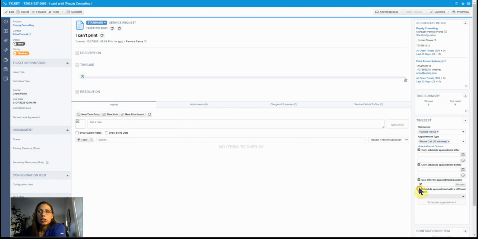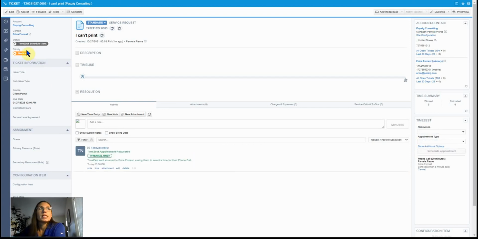Let's send an invitation using just the simple functionality of who the resource is and the appointment type, push schedule. When we refresh our ticket, we can see that our status is updated to TimeZest schedule sent. This will be determined upon what settings your administrator has put together. You can also see that inside our internal notes, it says that an invitation has been sent to Erica to ask her to select a time, and there's also an audit trail within the TimeZest pod over here.